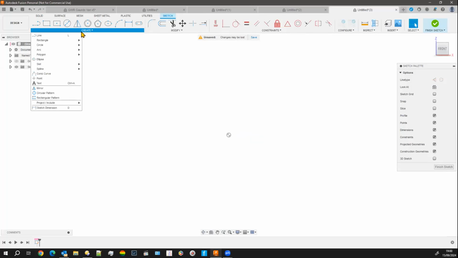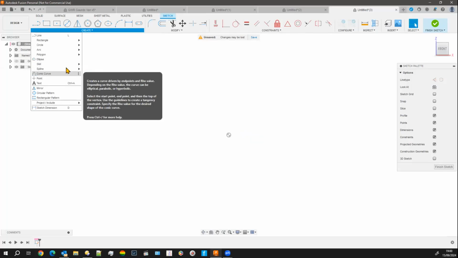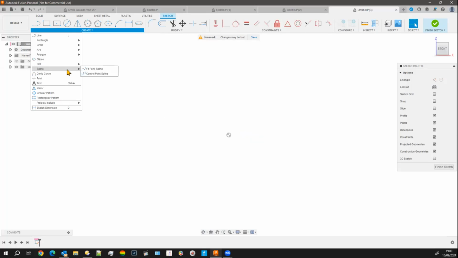Underneath the create command up here, we've got them down here, and it's the spline and the conic curve. Now under the spline, we've got two, a fit point spline and a control point spline. So I'm going to have a look at a use for the fit point spline, in particular as I might use it for some model making.